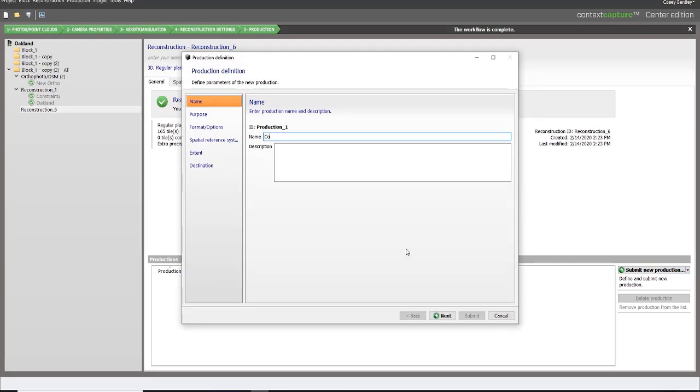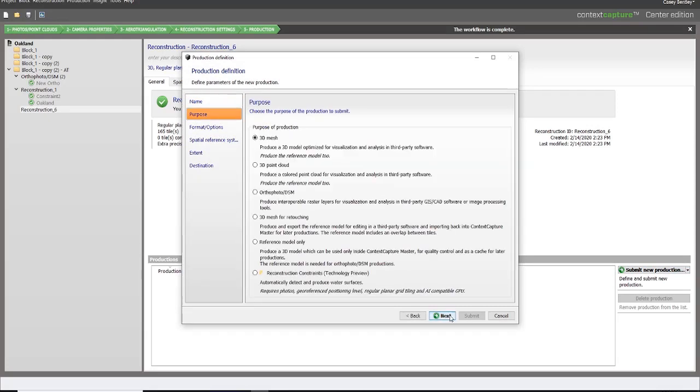We will name our constraint. We can then choose our reconstruction constraints mode. It's worth noting that this has some requirements such as photos, the georeference positioning level, regular planar grid tiling, and an AI compatible GPU. If you're not sure if your GPU is AI compatible, you can check that in the context capture settings.